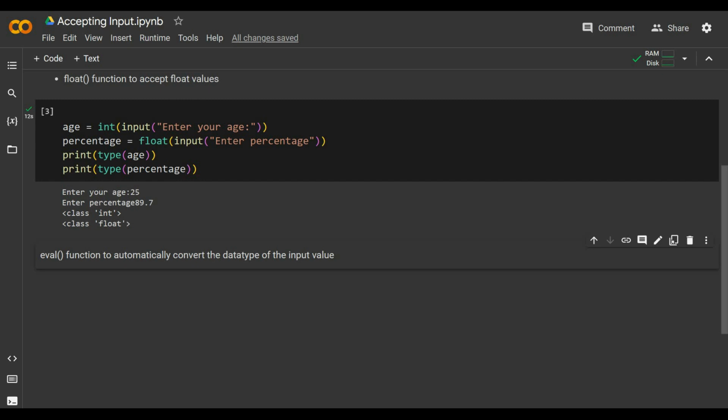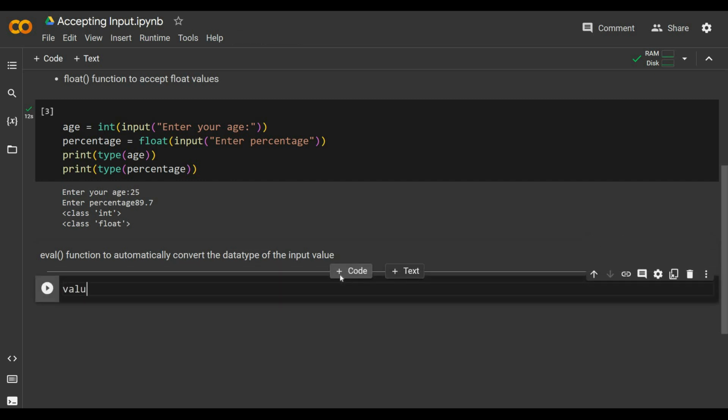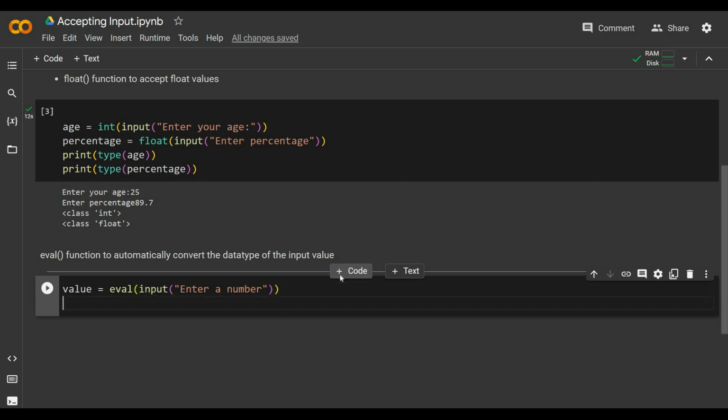Now let's say we are not sure about the data type the user is going to enter. It can be an integer or it can be a float as well. In that case, we can go for the eval function, because it will automatically convert the data type of the input value according to the entered data. Let's try it out. I'll use a variable called value, use the eval function, and inside it write input, enter a number. After that I'll use the type function and print the data type for value.